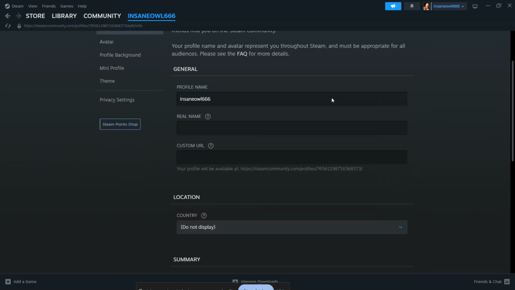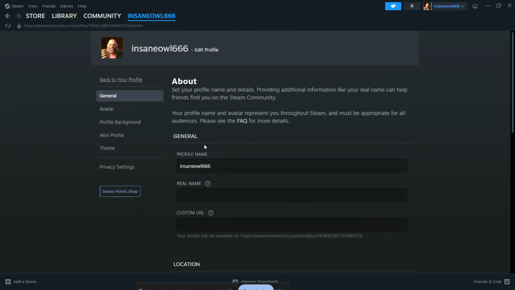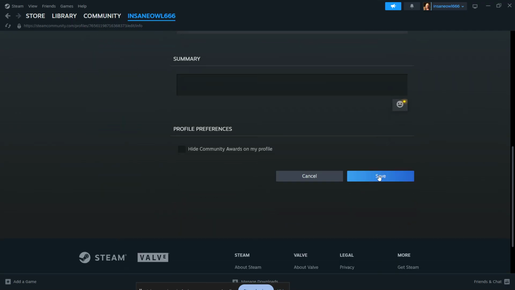In the Settings menu, find the General section. Inside that section, you'll see a field labeled Profile Name. This is the name you can edit anytime you want. Click inside the Profile Name field and type in your new display name. You can make it whatever you want, as long as it follows Steam's rules and fits your style. After typing your new name, scroll all the way down to the bottom of the page and click Save. This is the step that applies the change.